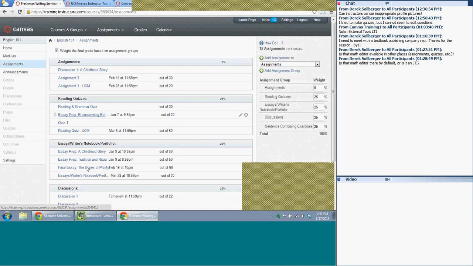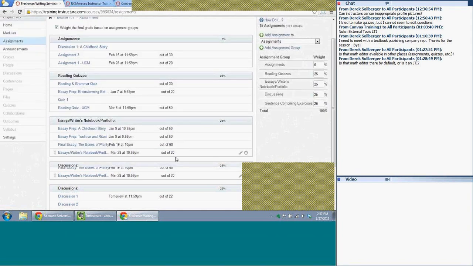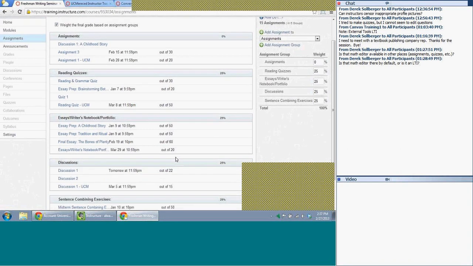What I like to do in my courses is first build all my assignment shells. Just come and add up all of my discussions. Add all of my quizzes I'm going to have. Add all my assignments. Then you go in and you can click on each one of these individually to start editing those assignments.